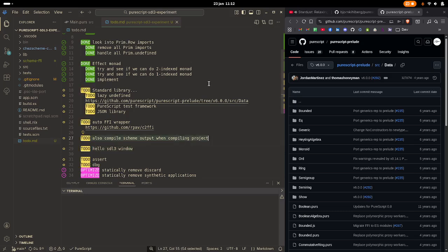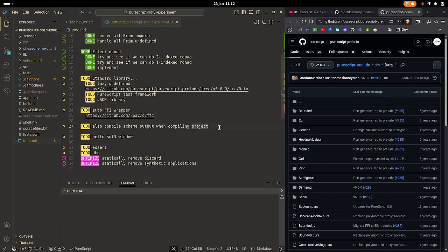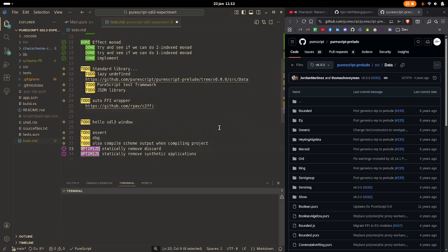What on earth is this? Also compiles scheme output when compiling project. What? Oh, right. Yeah, that's interesting. We're not doing that now though. So let's put this here. Let's do this.